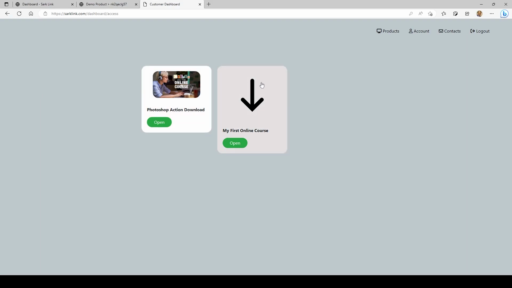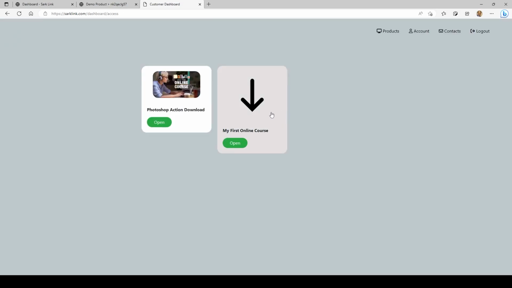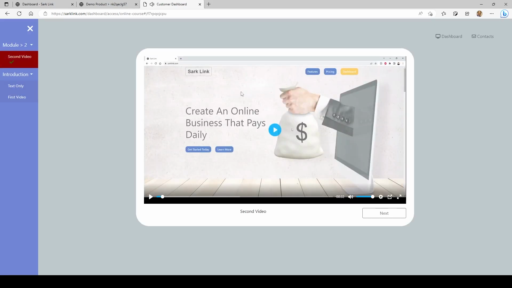So we got product 1, product 2. So let's click on the online course. And here we are. So now this person has access to this particular online course. We have 2 modules, one up top, one underneath, and then we will go through what this particular screen actually is. So on the top right, we have a dashboard, which will take us back to our dashboard, just like we did when we had the download product. If you click on here, it will go here.